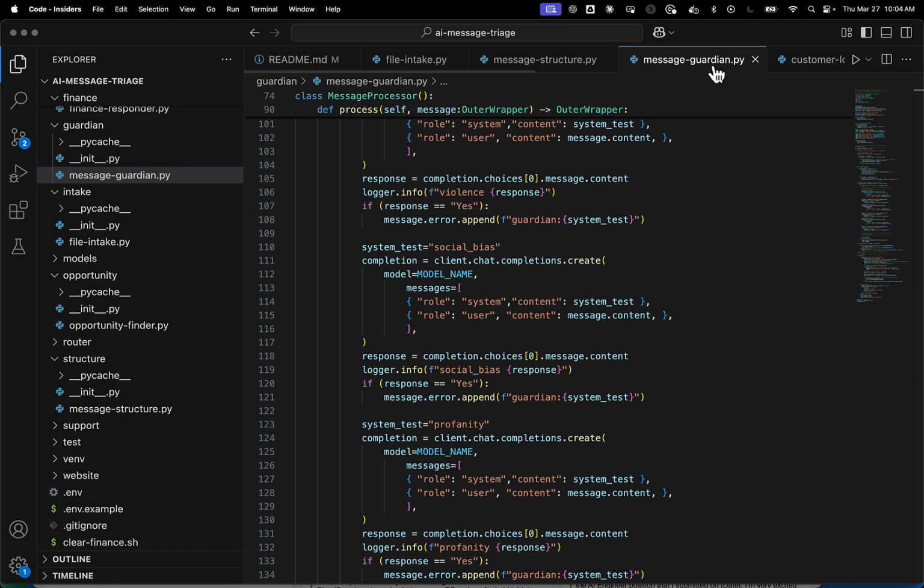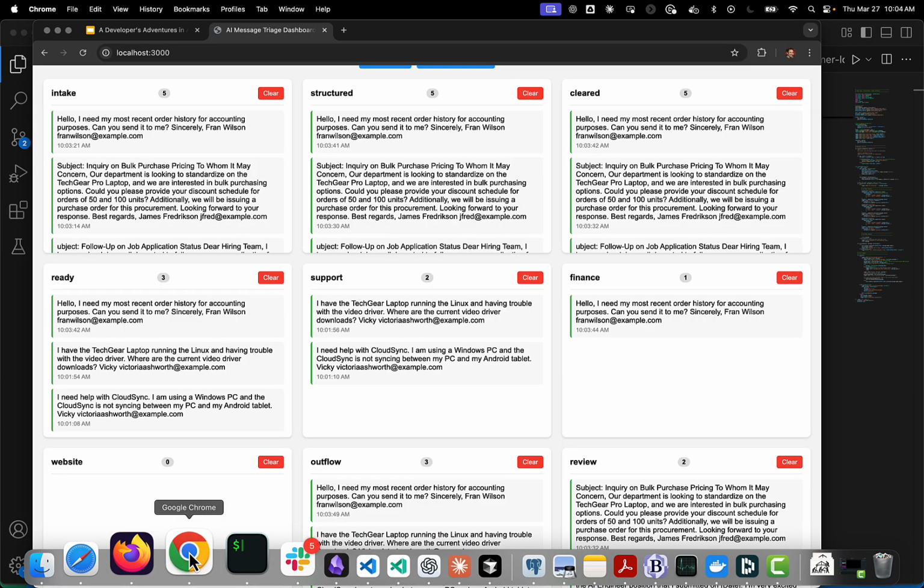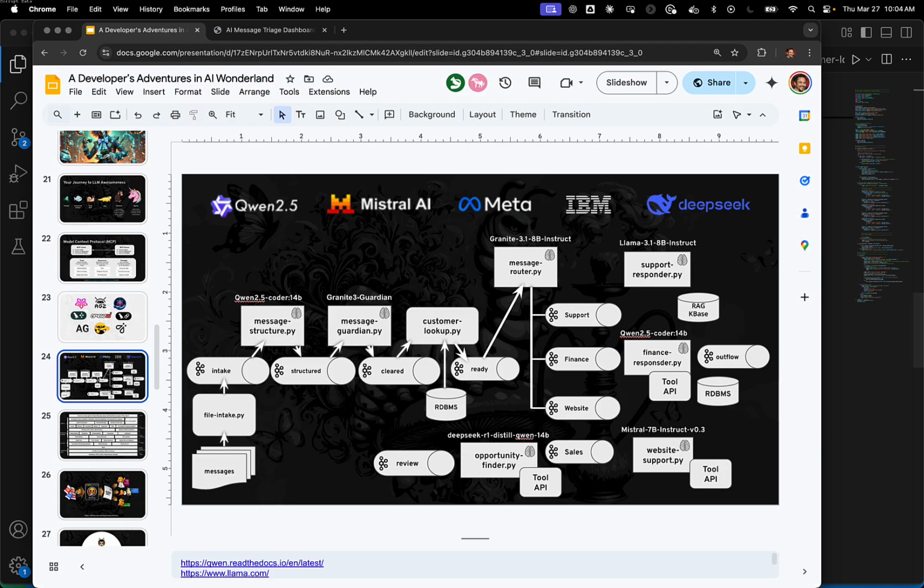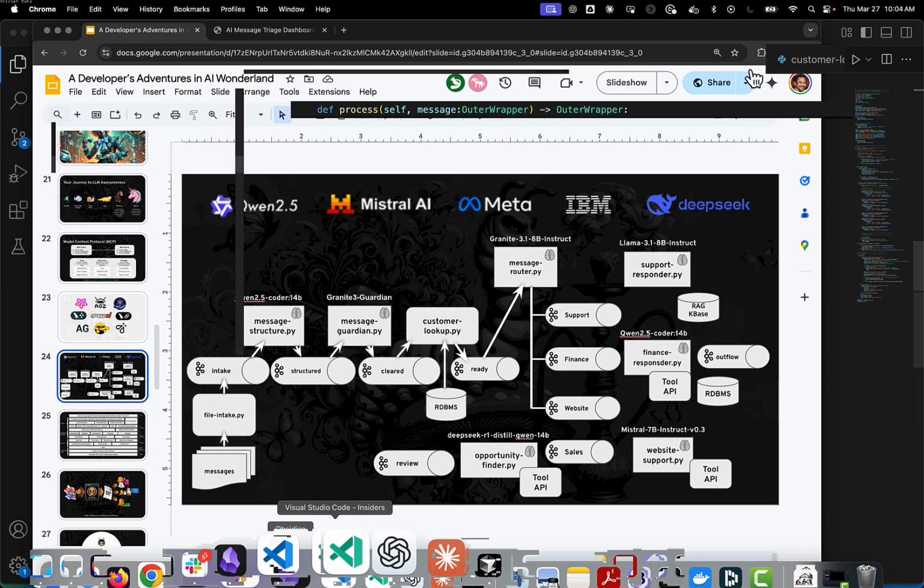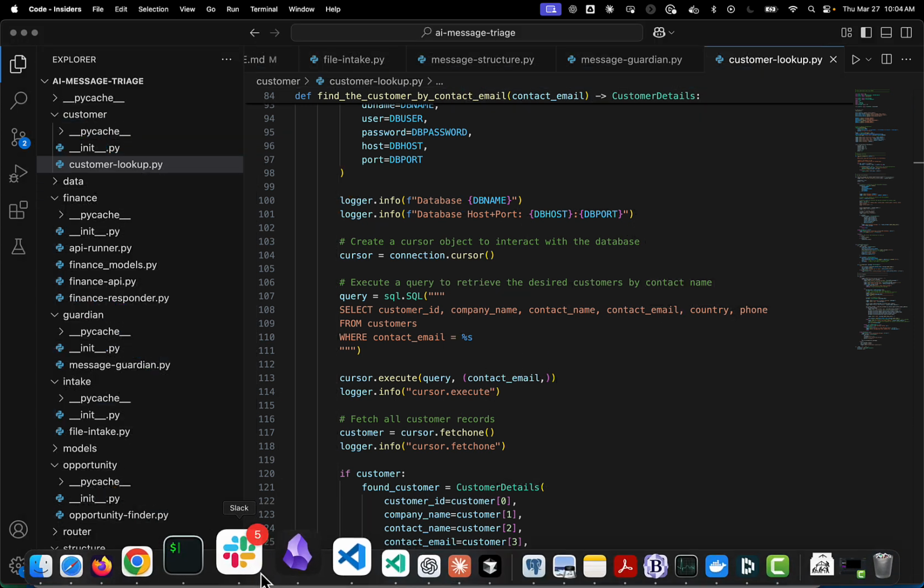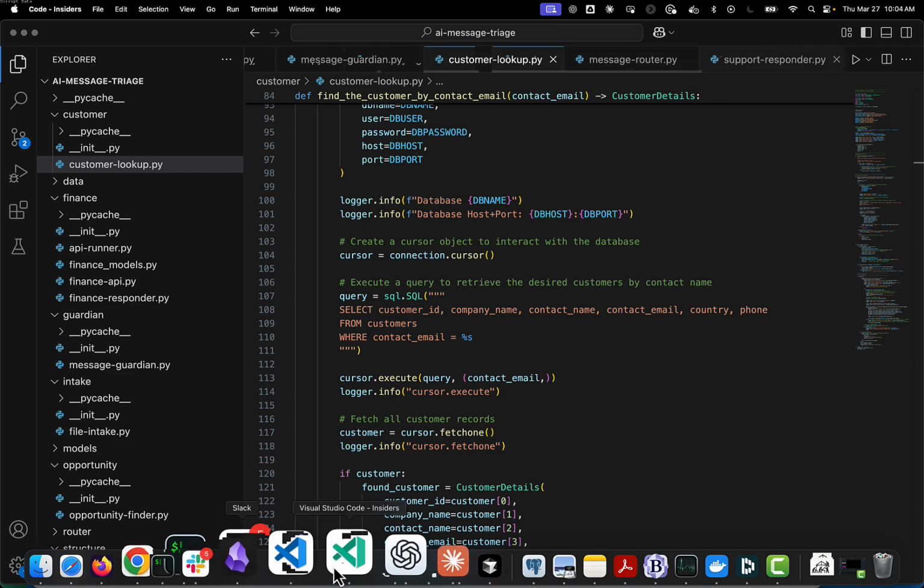And let's go back and look at our diagram. So you can see that's the message guardian. The next phase is the customer lookup. If we go look at the customer lookup here, it's just going to do a database query. Can it find this customer in our customer database? That's all it is. And if it does, it has additional details it adds to the message. So the message gets enriched as it goes through this pipeline. That's a standard enterprise integration pattern. We're going to enrich the message. So the customer lookup actually doesn't involve a large language model.